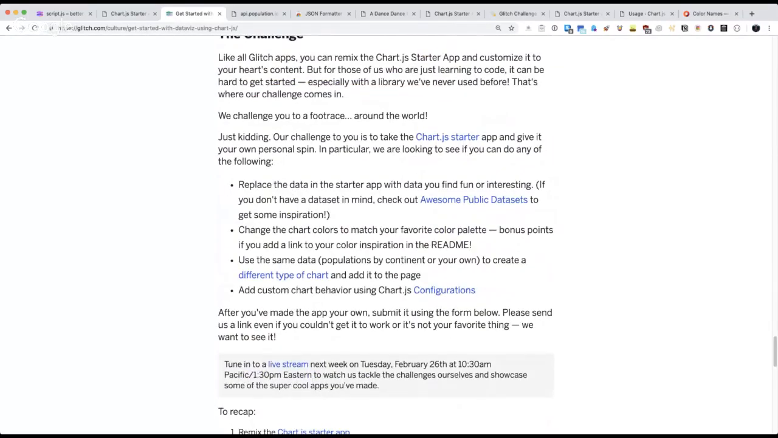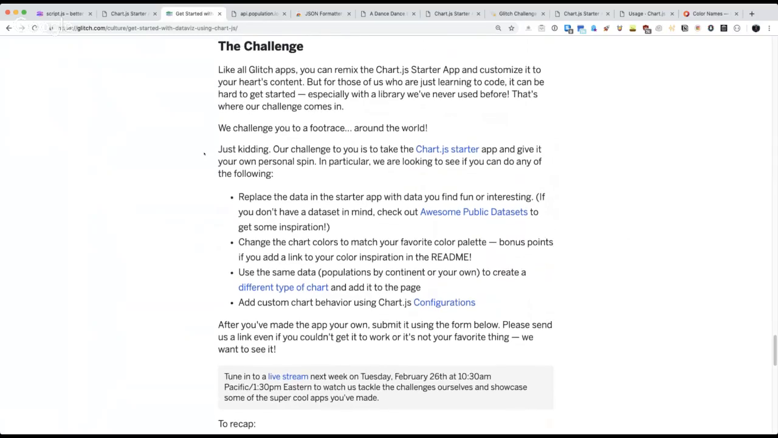We listed out these 4 challenges here. So we are going to try now in our Better Gecko project to do some of these challenges and give them a try. We already remixed it. Check. Nice. Step 1 down. So the first thing here says replace the data in the starter app with data you find fun or interesting.